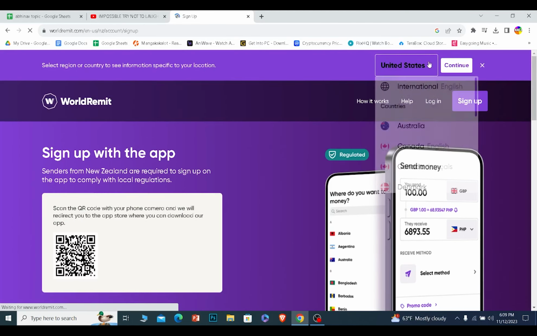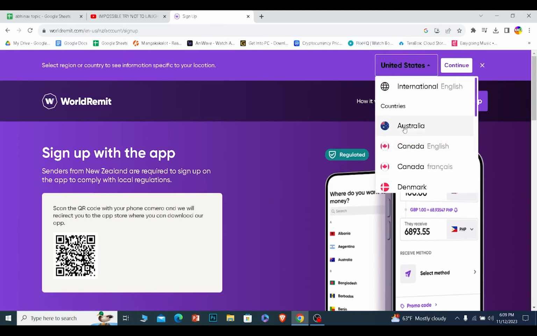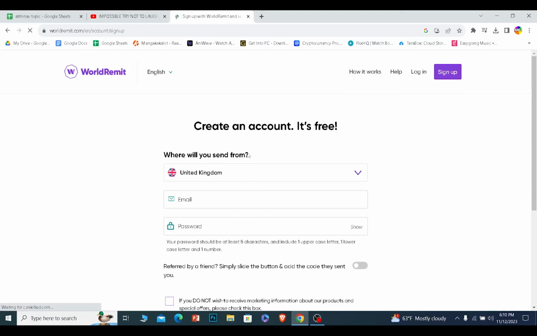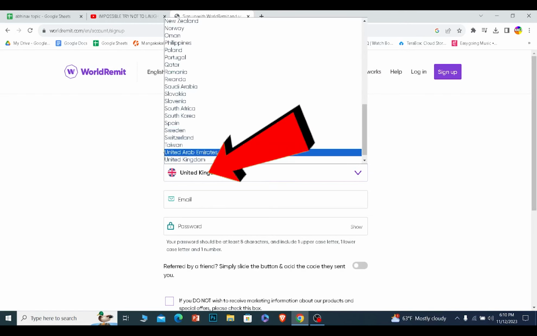WorldRemit. From over here, you can choose which country you belong to. After you choose the country, you can click on continue. Once you do that, click on where it says sign up. It's going to take you to the account creating page. Over here again, you can choose which country you belong to.